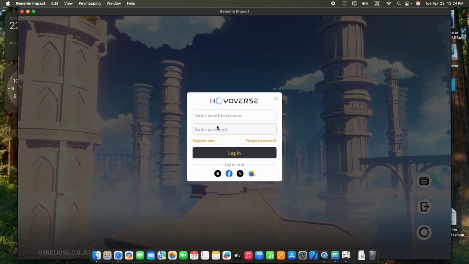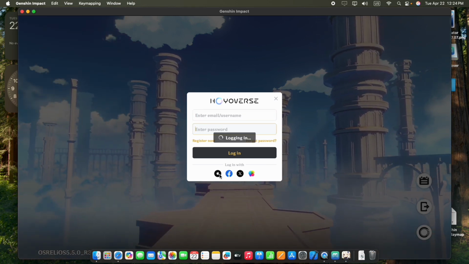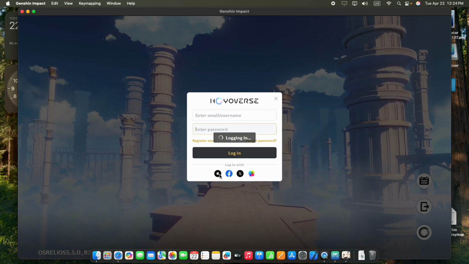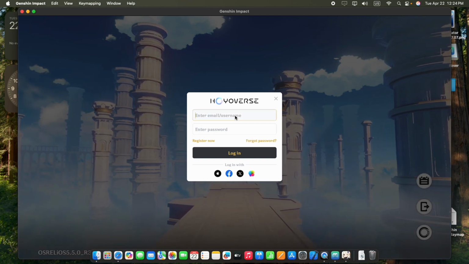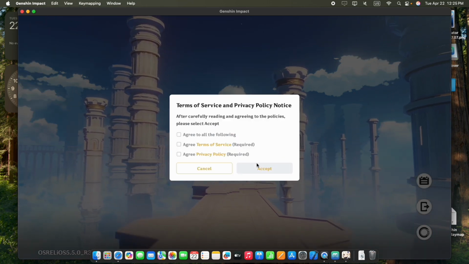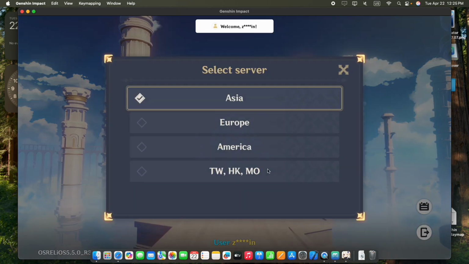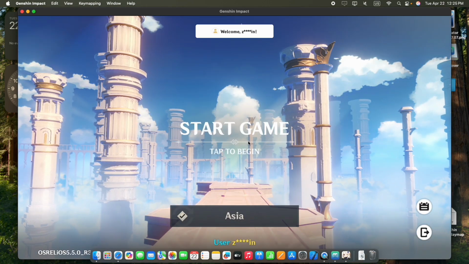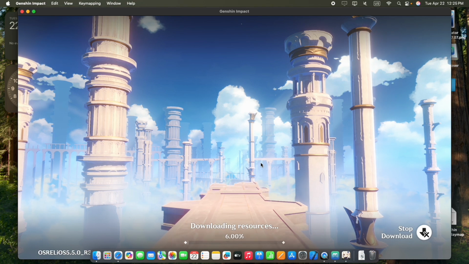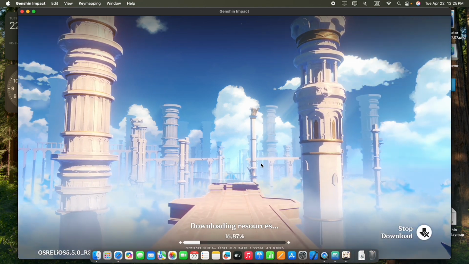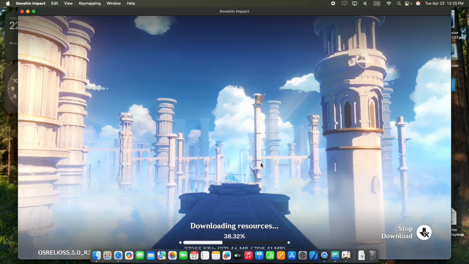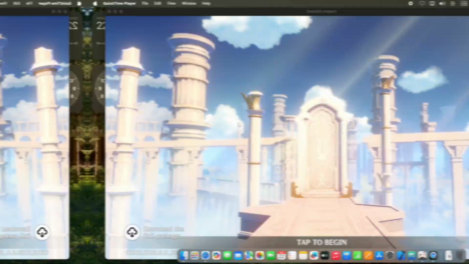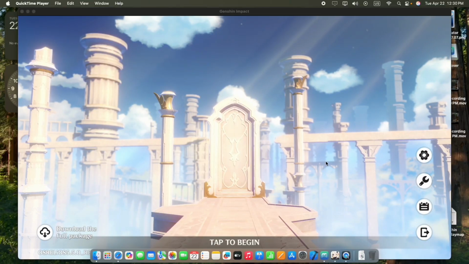Okay, so you can see that it runs very perfectly, and you need to know that you cannot log in with your Apple account, so you need to use your email and your password to do that. Okay, so now just tap to begin the game. You can see that it's now downloading the resources, so just wait for it for a second and it will start to download. Okay, so now just tap to begin and tap.